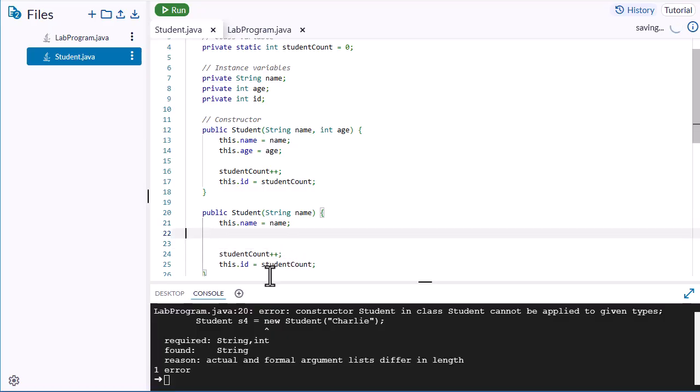But what do we want to do about the age? We need to set it to something. We could set it to 0, I guess, as a placeholder, just so we know that the student needs an age if we see a 0 in there. Let's see how this looks now.